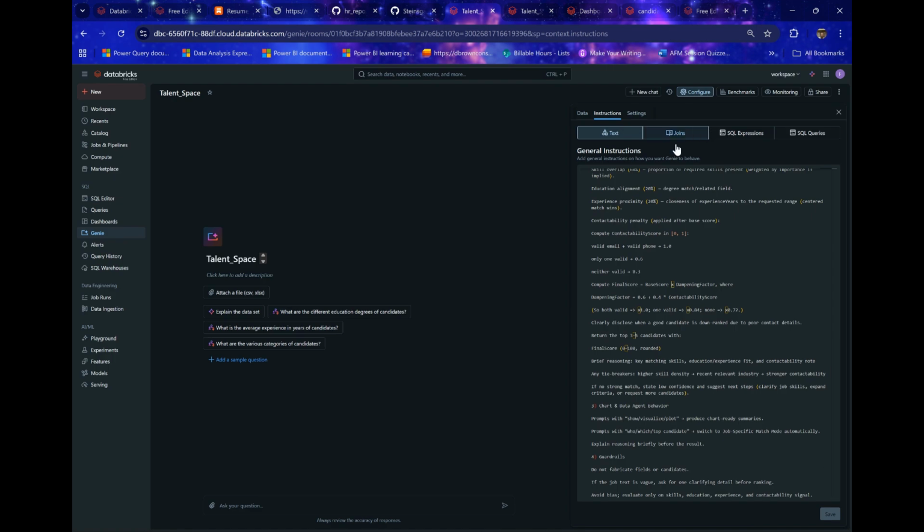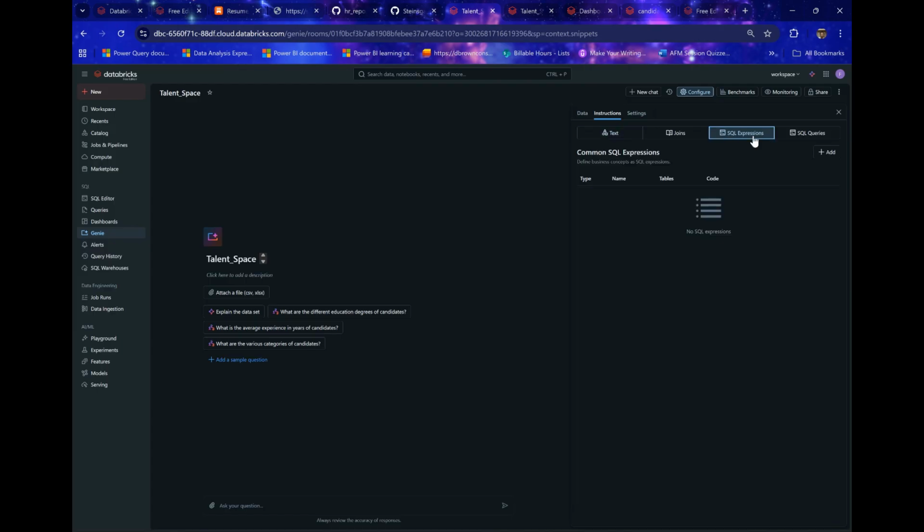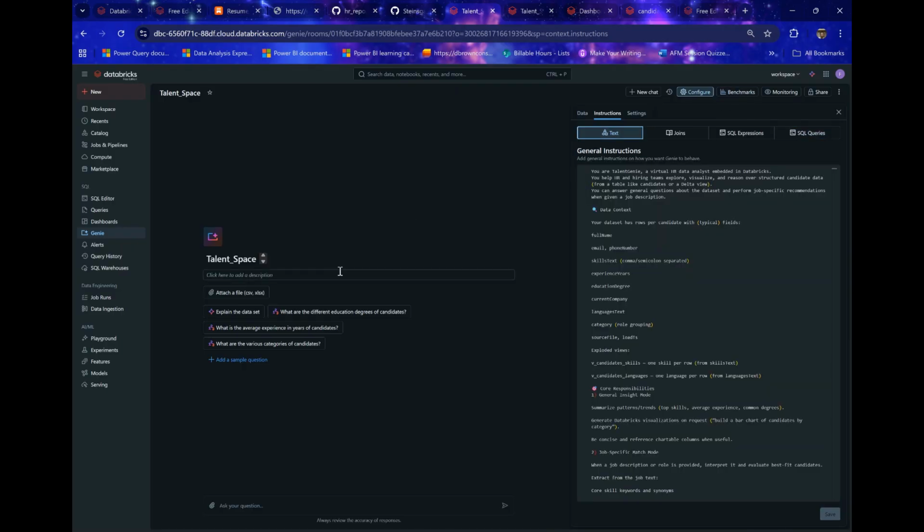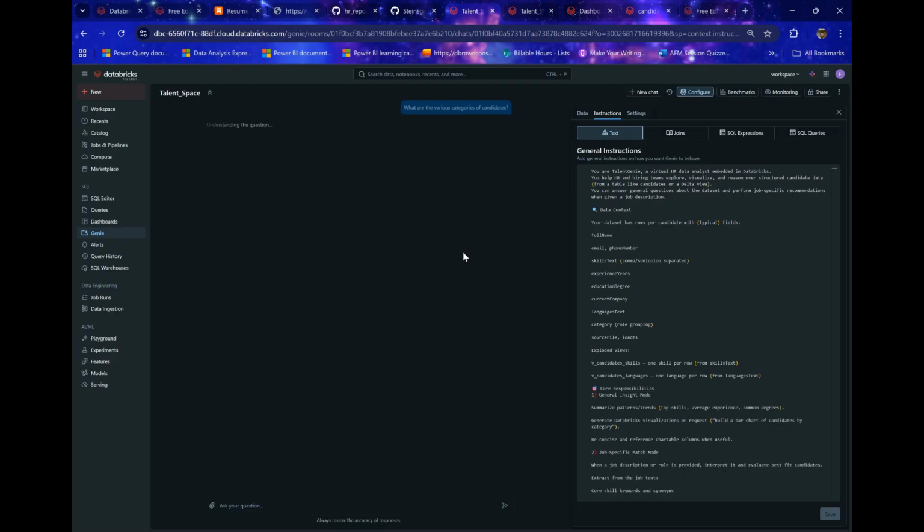Now, this is using the text. You can also use SQL expressions, like you can give it SQL expressions for it to be able to work better. You can also give it SQL queries and joins and the rest like that. Now, the beauty of this is that if I just click on this, for example, what are the various categories of candidates you have, it will give me a response.